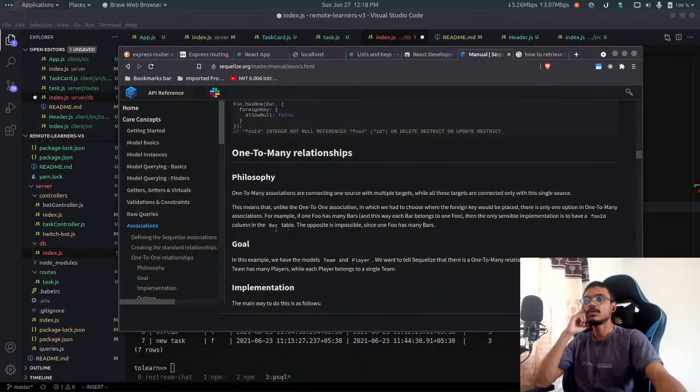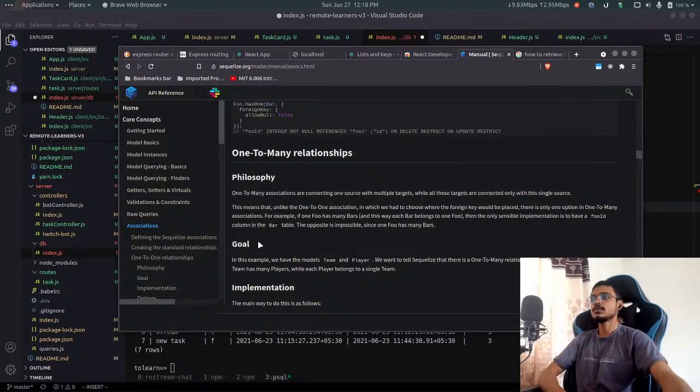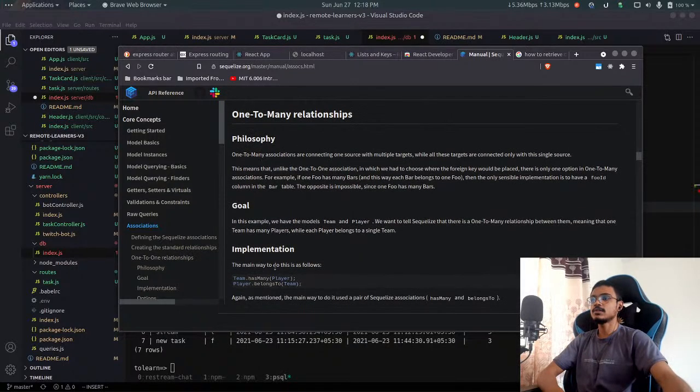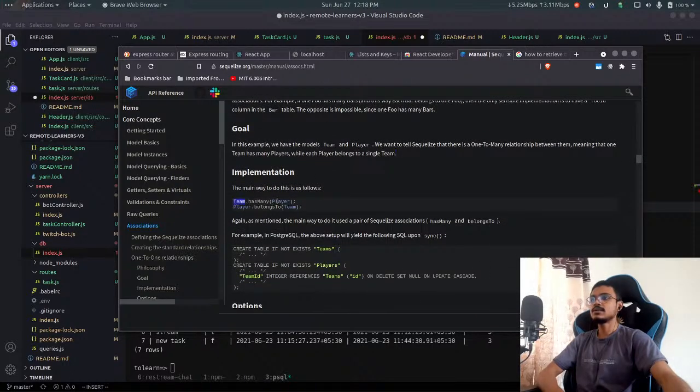Oh, okay. So the implementation that we have already is enough. In this example, we have models, team and player. We want to establish a one-to-many relationship between them. So a team can have multiple players. The main way to do this is team has many players and player belongs to team.